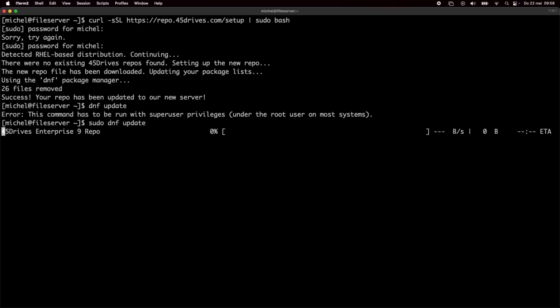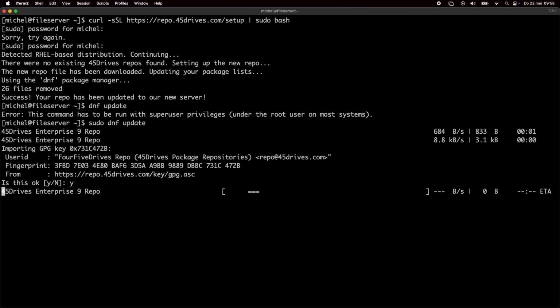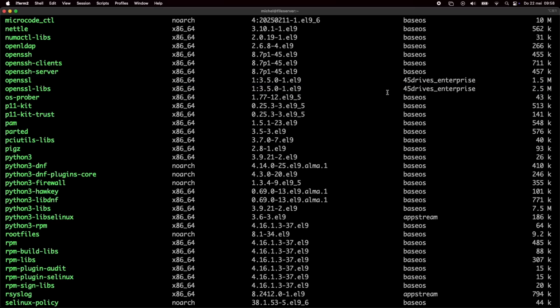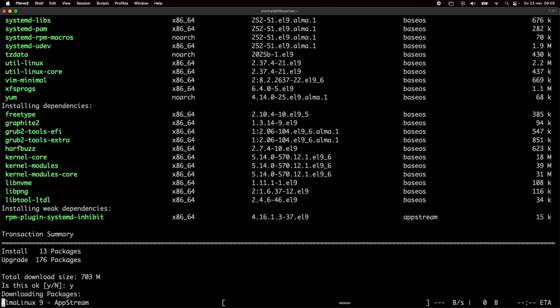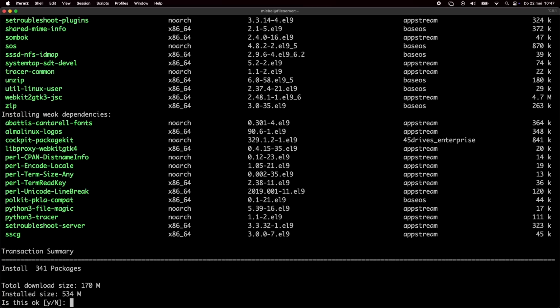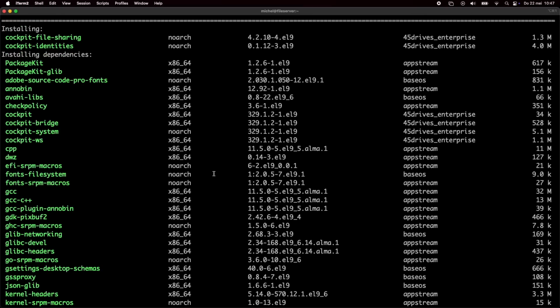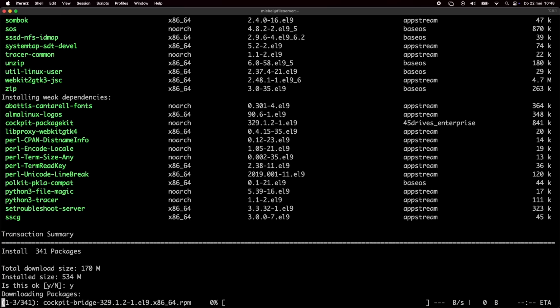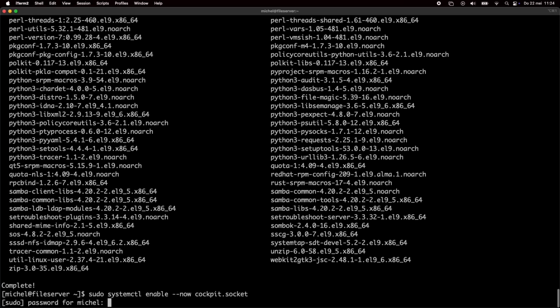Let's update before we install anything first. Why did we get OpenSSL from the 45 Drives repository? Ah well, let's just do it. Alright, let's install those Cockpit plugins. That seems to have the actual Cockpit interface as a dependency, which is what I hoped for. Okay, enable the Cockpit socket.